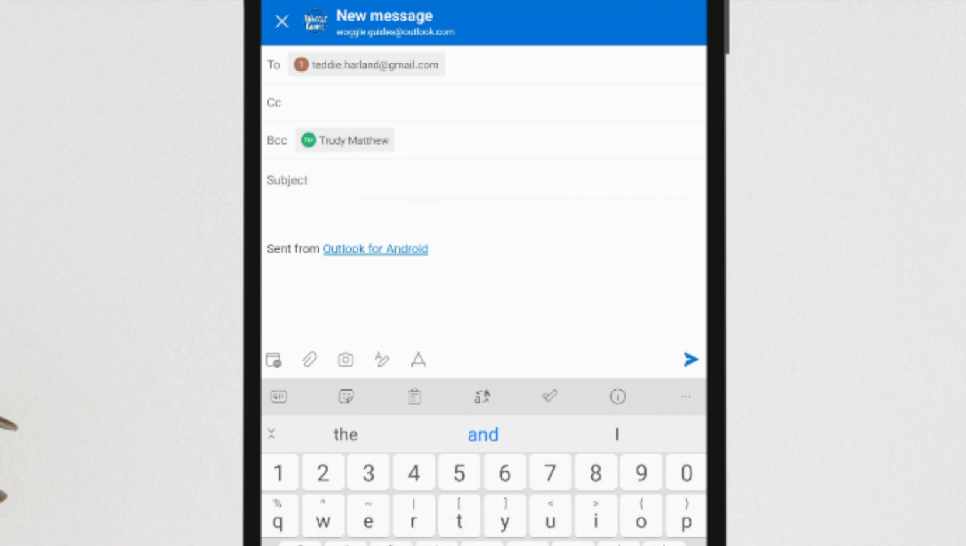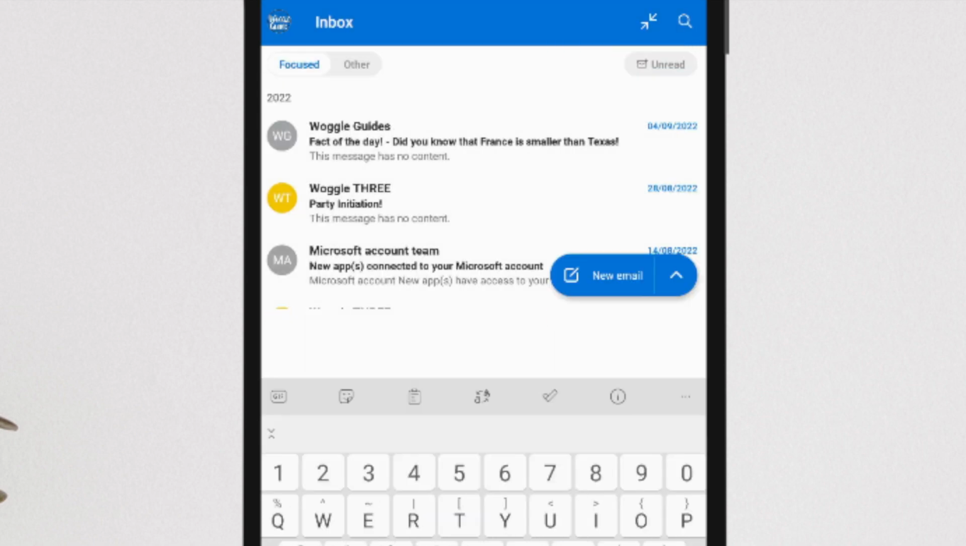And remember, the person who's been added to the BCC row will only see the original email. They won't see any replies to that mail. If I now finish my email, I can send that to all of these recipients as normal.